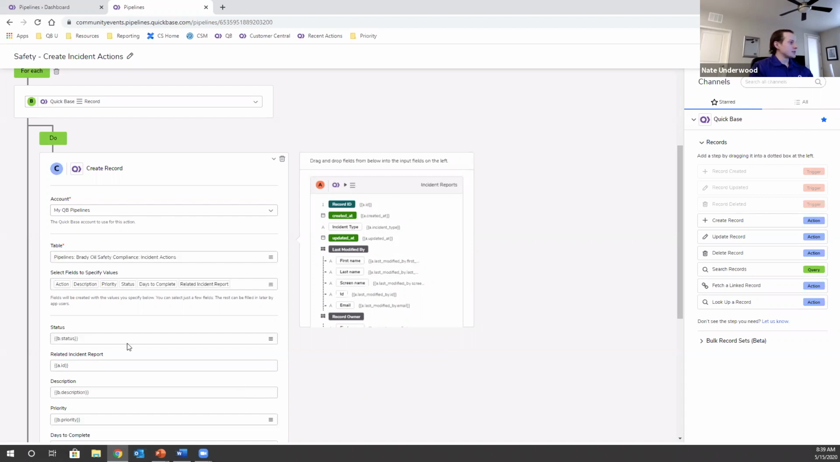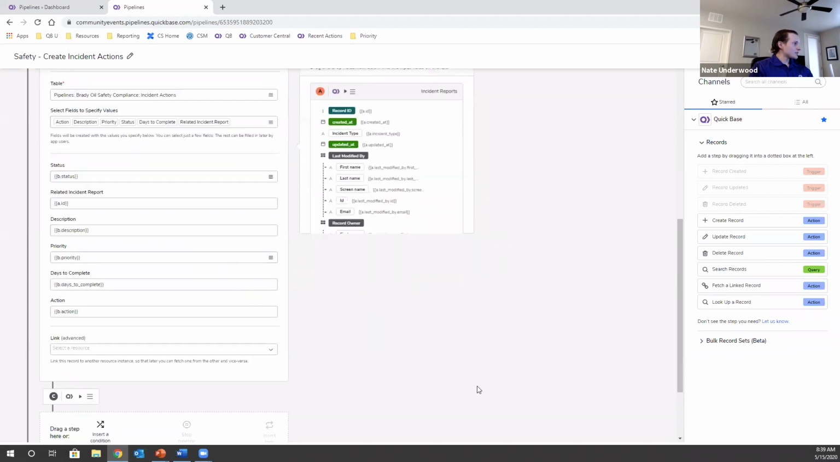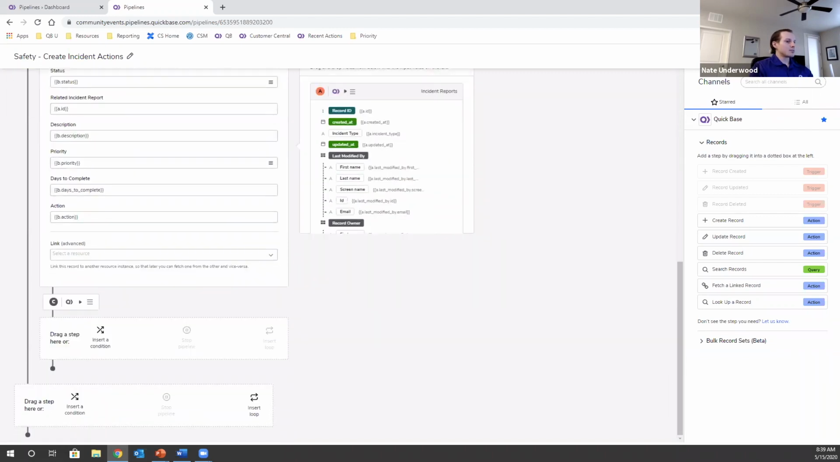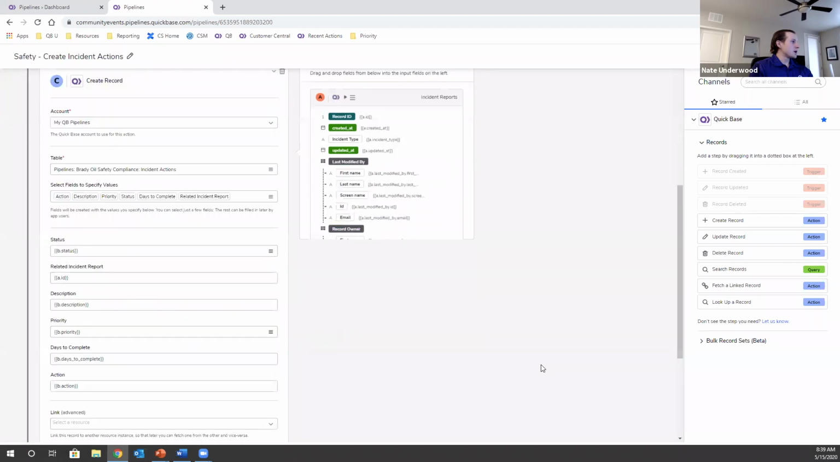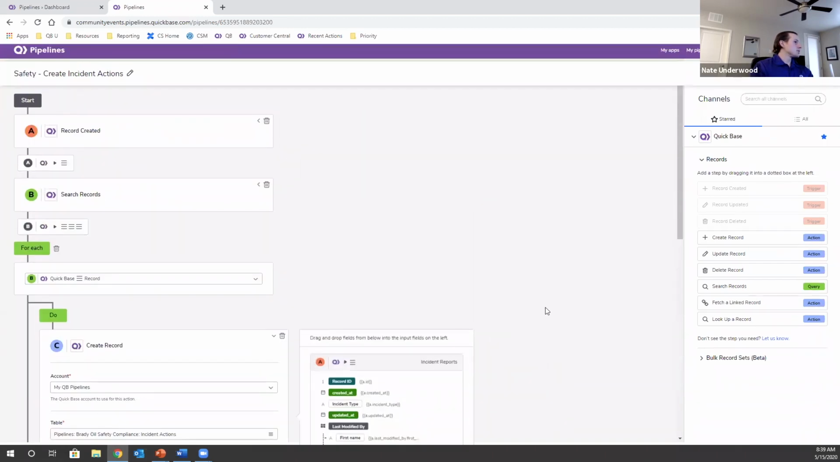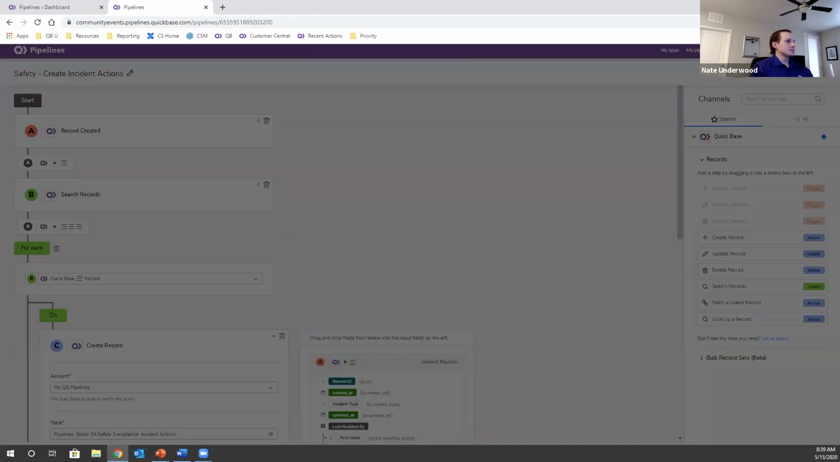If we didn't do this step, then we'd end up with a bunch of orphaned records that wouldn't be tied to any report, and of course that wouldn't be good. So we've actually gone ahead and, believe it or not, we completed our first pipeline. So let's go ahead and actually, one last step here is simply turning it on.